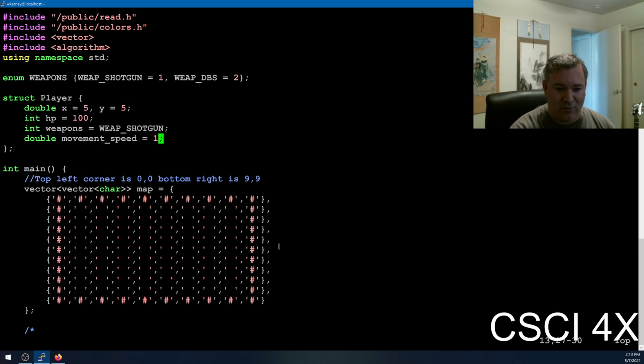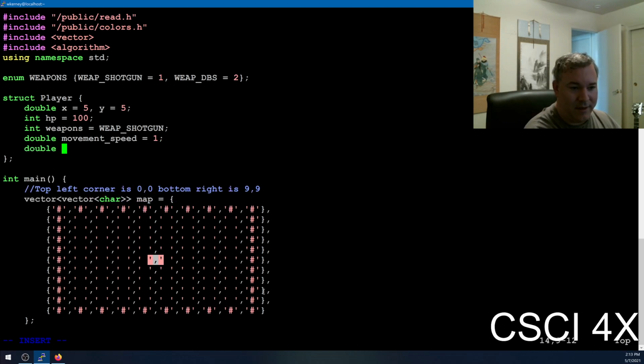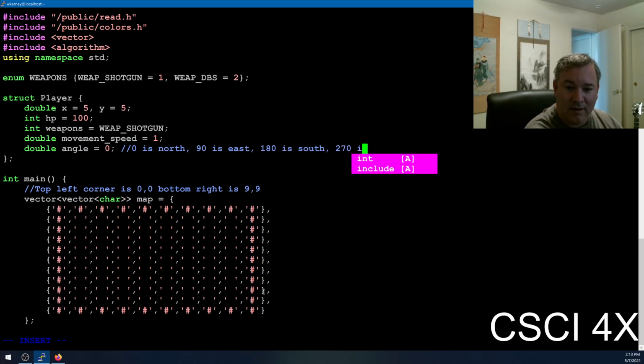So imagine we're looking down at the world from above. The player is starting off here. What do we need to know about the player? Come on. If we're gonna render a frame, if we're gonna render the walls and things like that, what do we need to know about the player? Direction. Yes, very good. So double angle. We'll start off looking north. 0 is north, 90 is east, 180 is south, 270 is west.